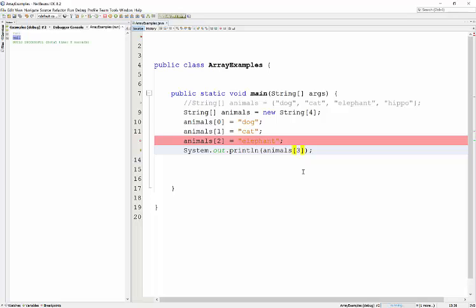Okay, here's another one for you. What if we type in 4? Sometimes programmers forget that we start counting at 0. And so if we want to get at hippo, we put in 4, which is really incorrect because 0, 1, 2, 3, 4, there wasn't this location allocated.